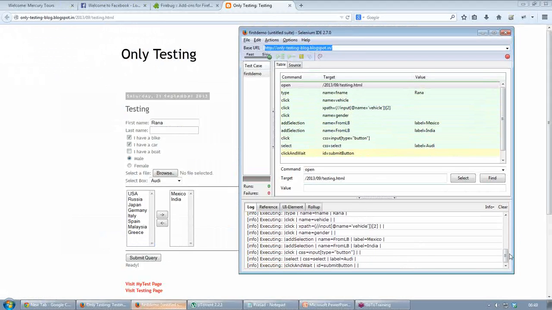And if we don't give the base URL, nothing would happen. So the very first step is to open the base URL that you want to open.